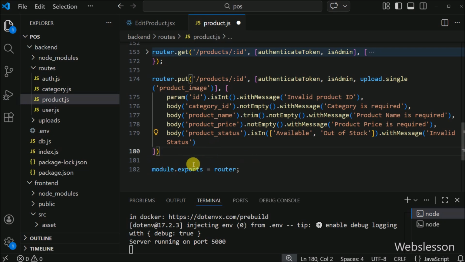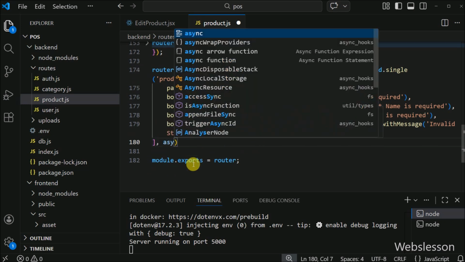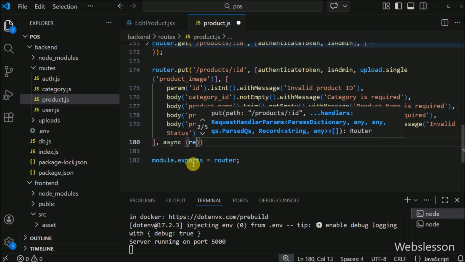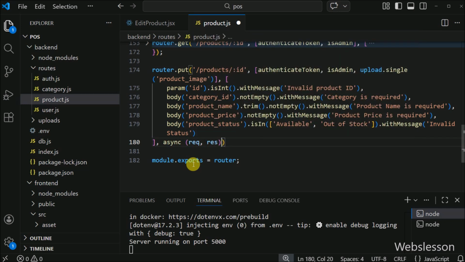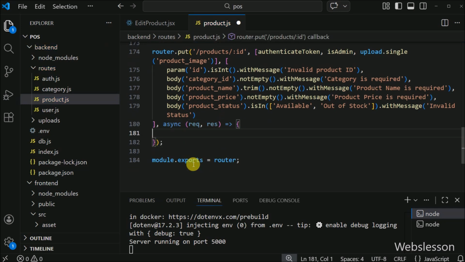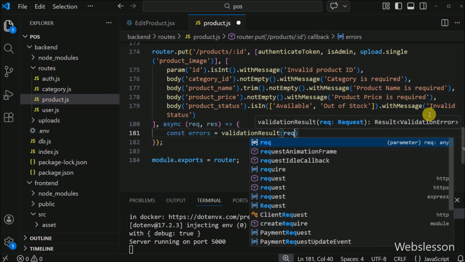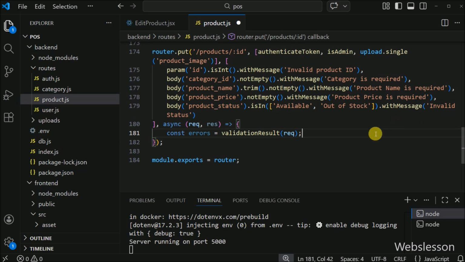After the validation rules, we have to write an async handler function. Therefore here, we have defined the main logic for updating a product, which uses async/await for database and file operations. Inside the handler, we have to write const errors equal to validationResult. Thus here, we have collected all validation failures from the request, which are stored under the errors variable.